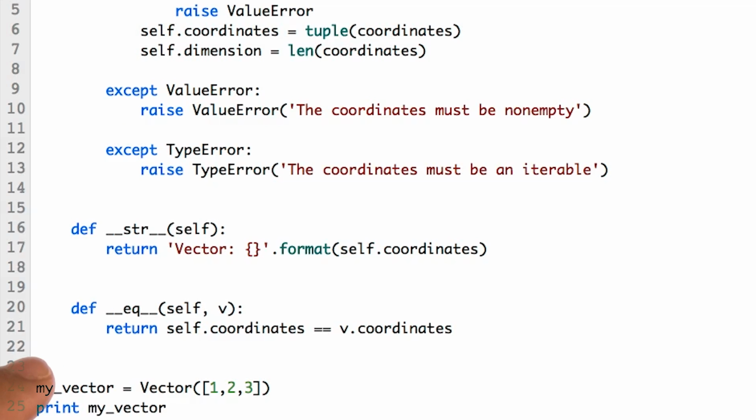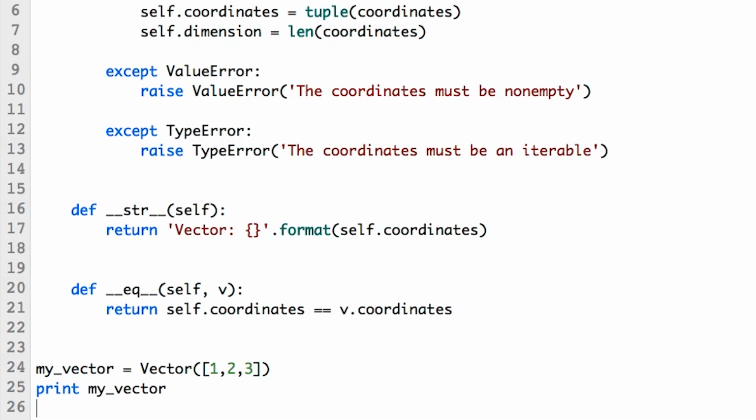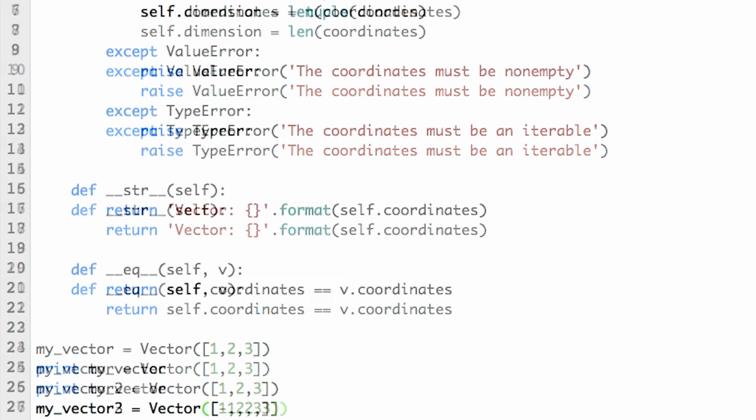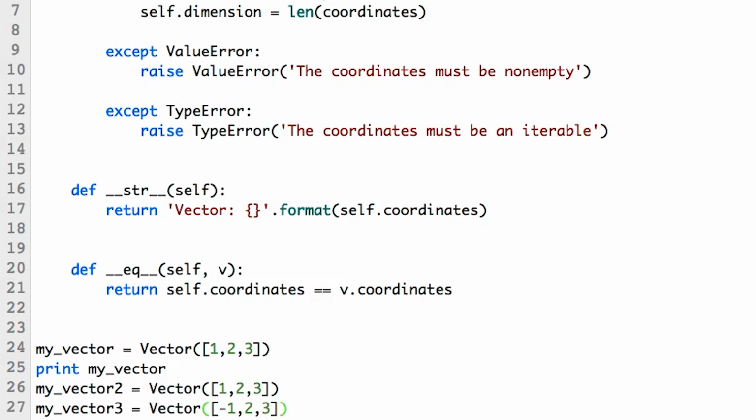The eq function gives us the ability to test whether 2 vectors are equal. As I mentioned earlier, 2 vectors are equal if they have the same amount of change in each coordinate direction. Therefore, since we are storing vectors using their coordinates, we just need to compare 2 vectors' coordinates. To see how this works in Python, we can input my_vector2 equals Vector(1, 2, 3), and my_vector3 equals Vector(-1, 2, 3).